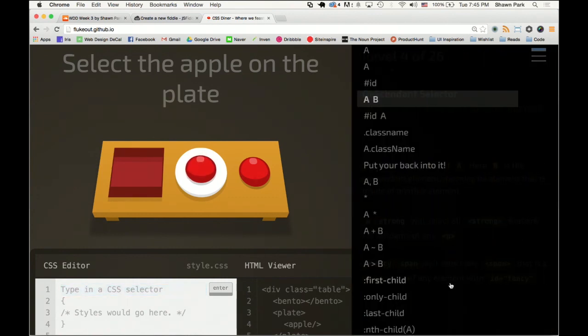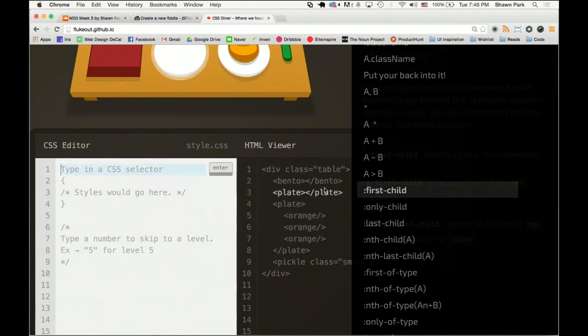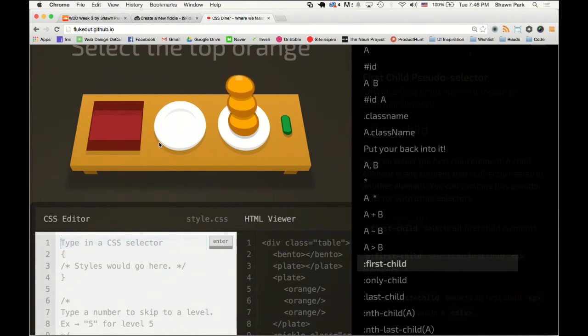Let's do something interesting. Select the top orange. How would you do that, given that this here is the code? You've got a pickle on here, and this plate of oranges. How would the first orange look syntactically? Yes, you select the first child of the plate element. That's true, but the way we do that syntactically is we just write oranges and then first-child, and that selects the top one.